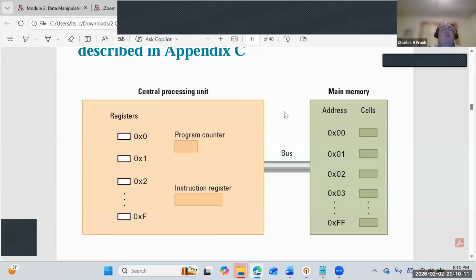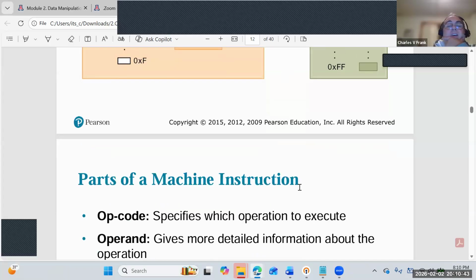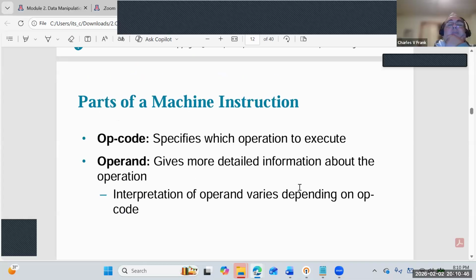Okay, so you have your central processing unit. If you see here on the left, the registers numbered sequentially. And then there's something called a program counter. That's in the central processing unit, along with the instruction register. Okay. As you see the bus, and here's your main memory. Again, sequentially numbered.